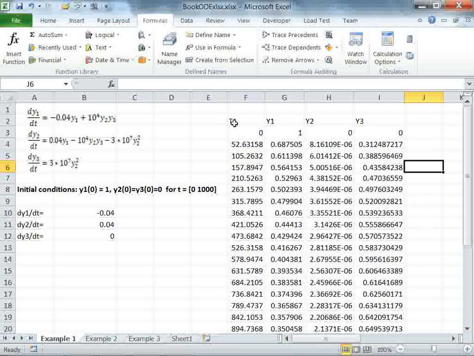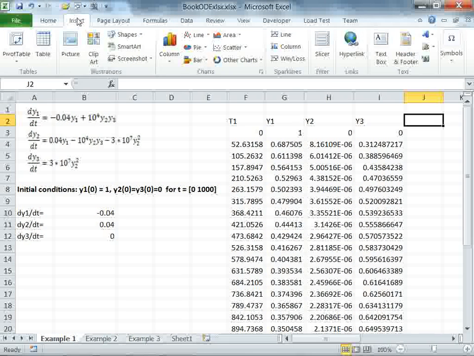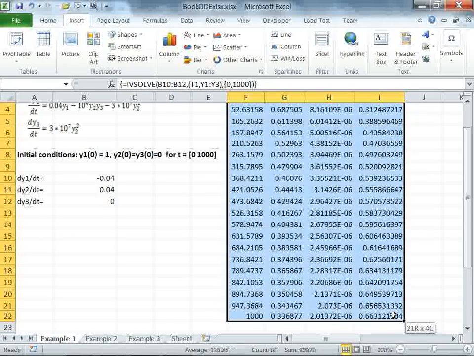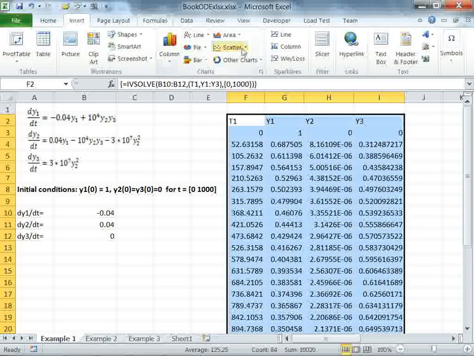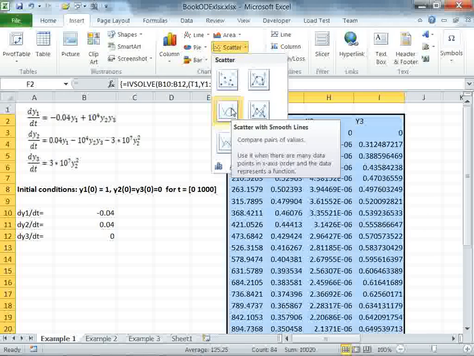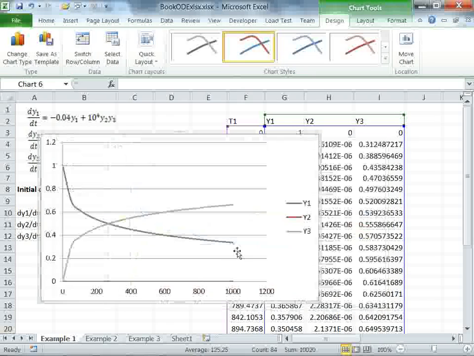So the first thing I'm going to do, before we actually do anything, is plot the solution. We are going to insert a graph, and what I'm going to do is simply highlight my solution. Select a scatter graph using smooth lines, and Excel inserts the following graph for us.